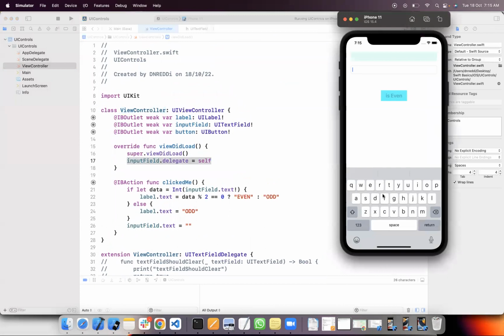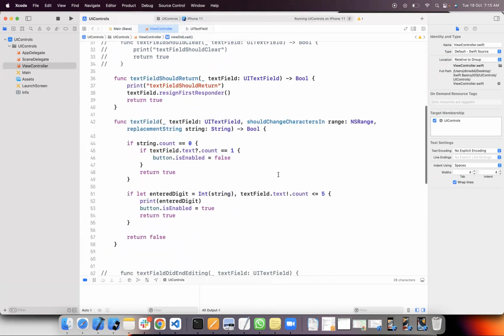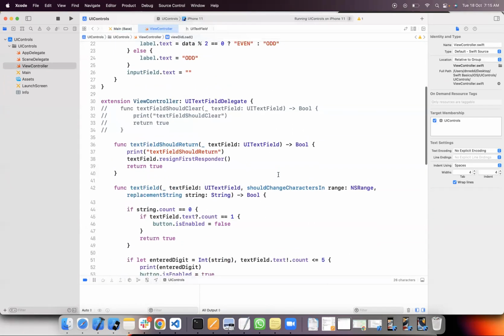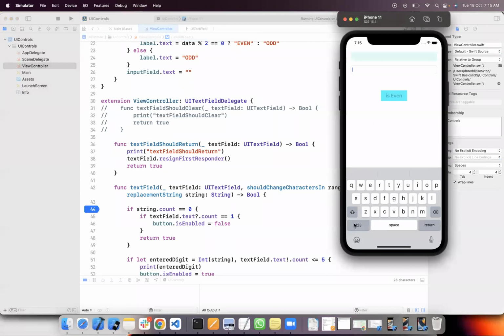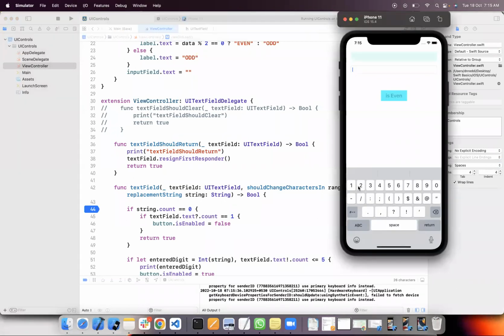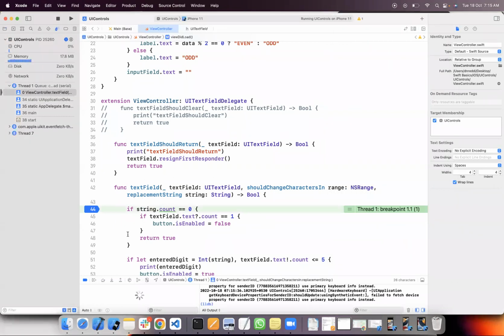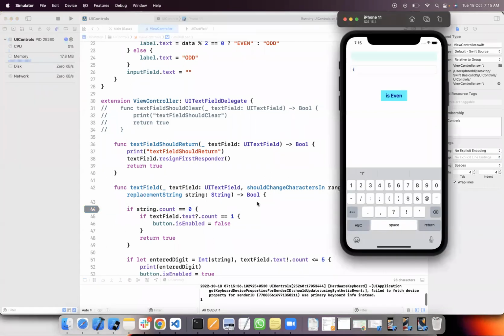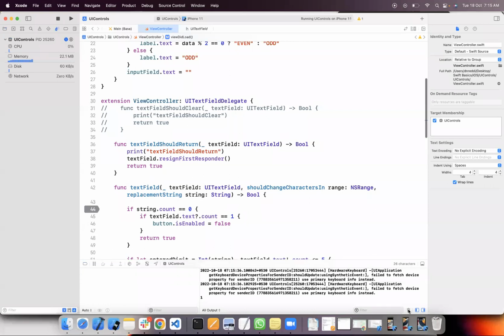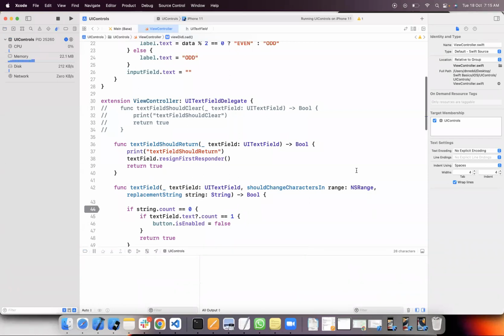What happened? Is any condition wrong here? Sorry, we are only allowing numbers, right? You can see the method is getting called. So programmatically also you can set object.delegate equals so and so.